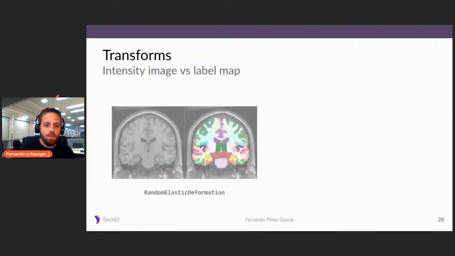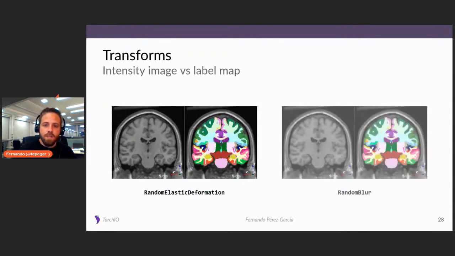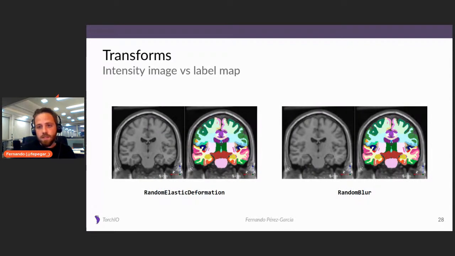So here's an example of a spatial transform applied to an image. And of course, the same transform is applied to the scalar image and the corresponding label one in this case, using the appropriate interpolation type for each image. Whereas the intensity transforms are only applied to scalar images, because it wouldn't make sense to add noise to categorical labels. And all this is handled automatically by TorchIO.